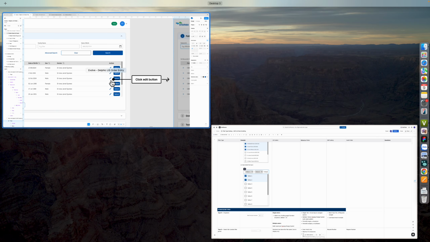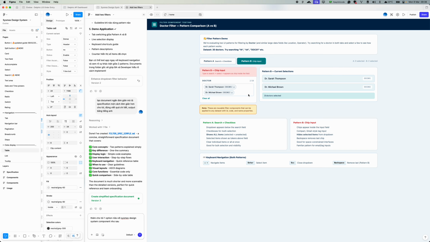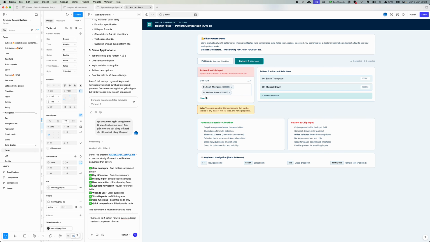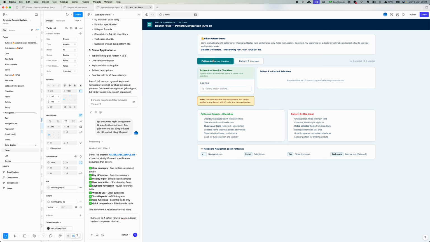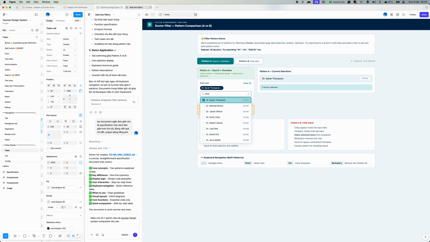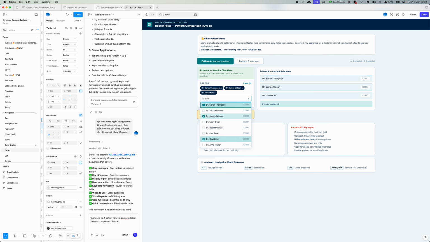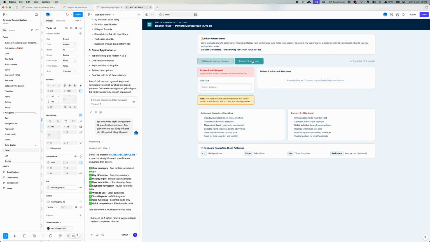Yeah, and I have the code here so that we can test. So with the search and the checkbox and the chip outside of the input, it looks kind of like this. And if the chip is inside the input, it looks kind of like this.